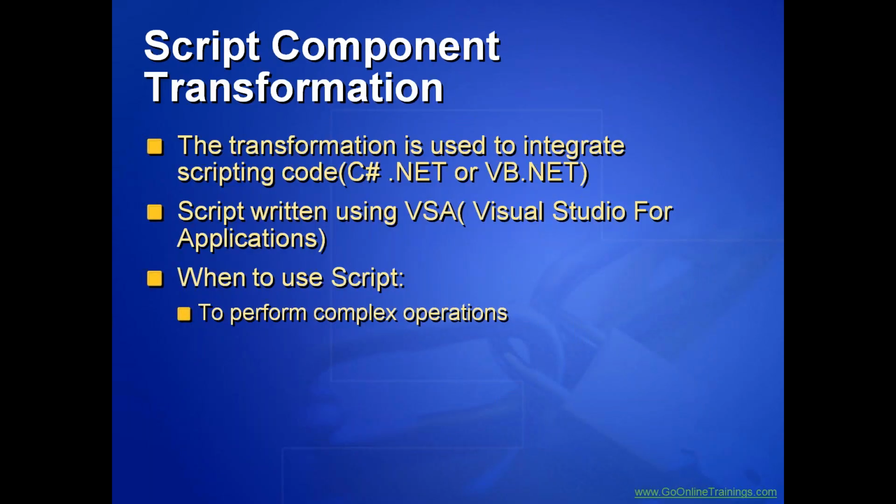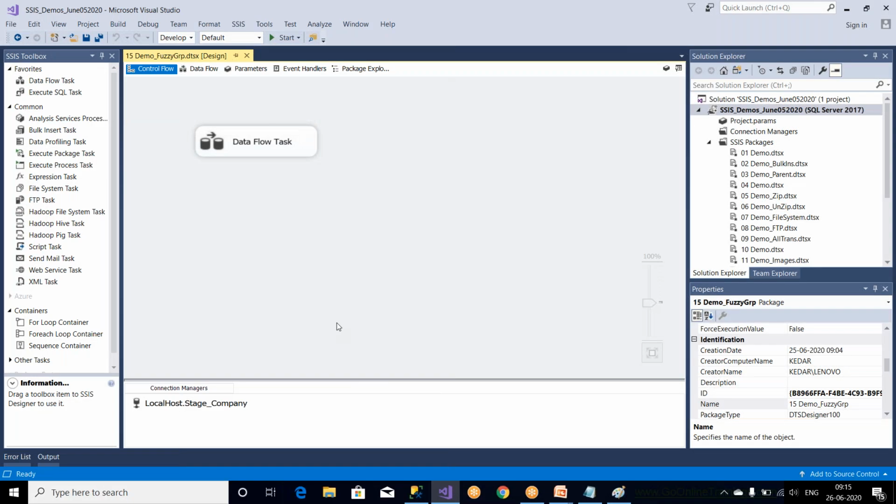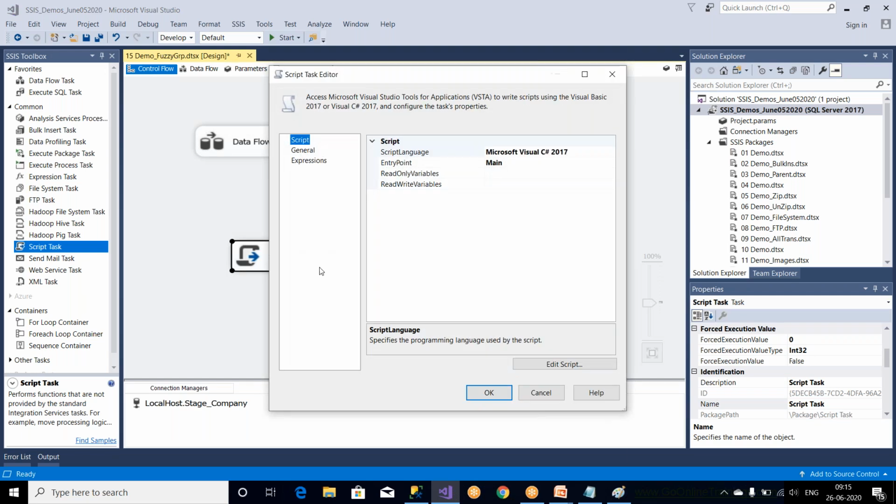Clear? Script component transformation we have. This transformation is used to integrate scripting code, C#.NET or VB.NET. The script is written using VSA, Visual Studio for Applications. When to use scripting? I had told you a lot of points. When you go to control flow, you have a script task where you should be able to perform your complex scripting. You can do it here.